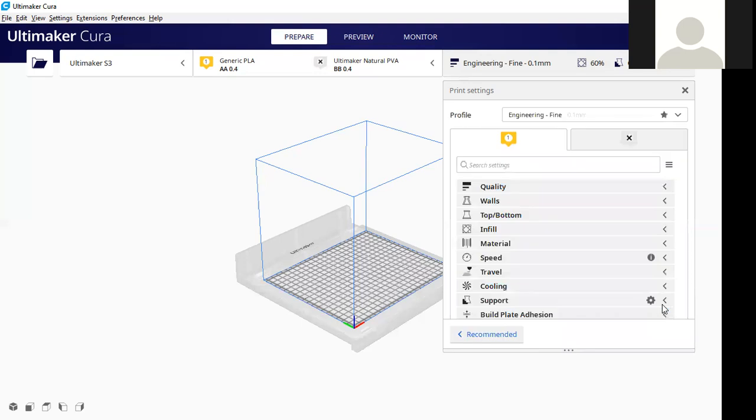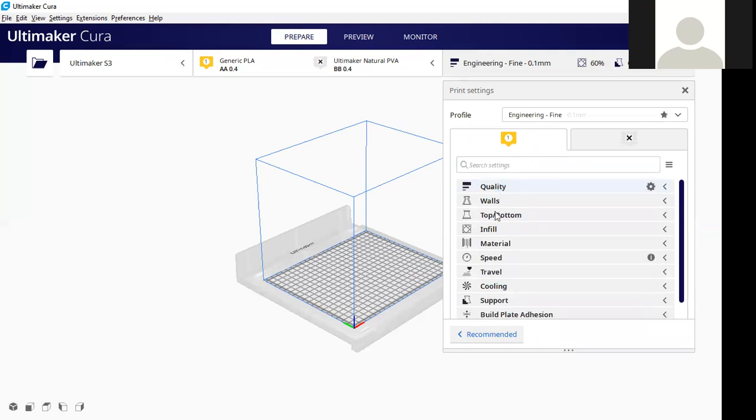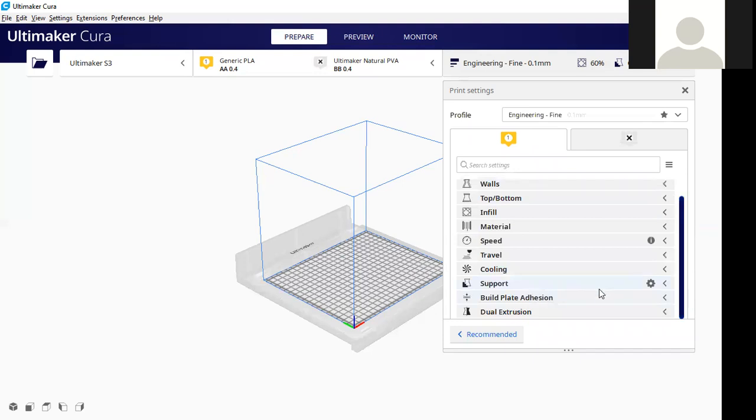Then here you have customize. You can customize all the properties of your printer, from quality to walls to top to infills to material, the filaments, to print speed to travel, the distance that your print core will go, to cooling fan, I see the cooling, to support, to build plate adhesion, and to dual extrusion.